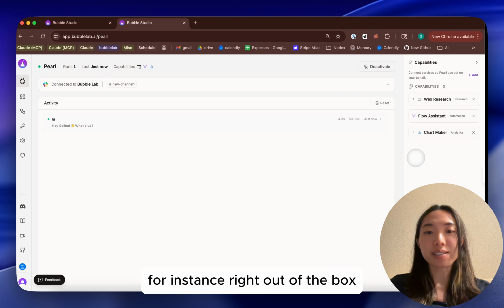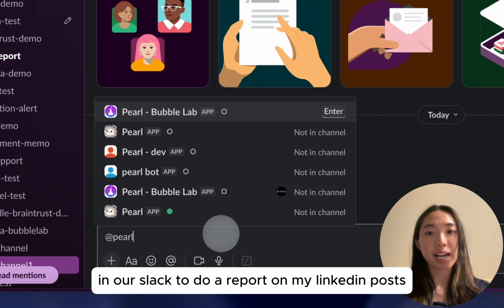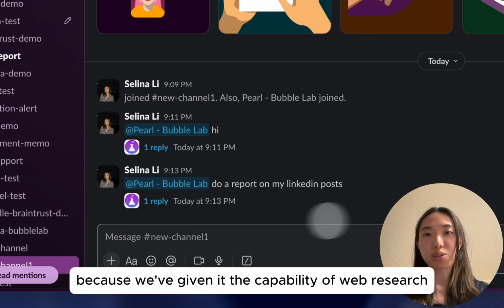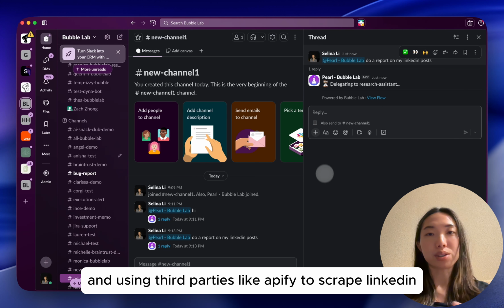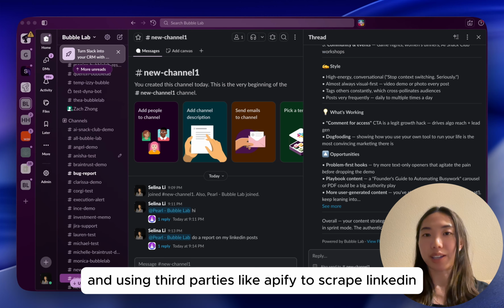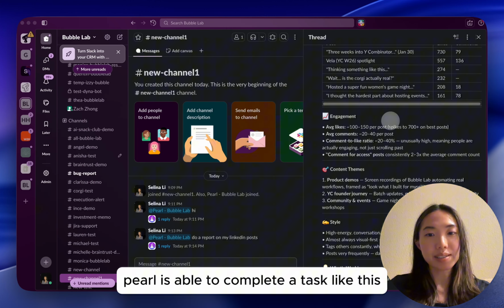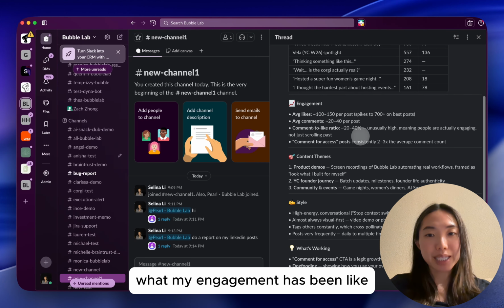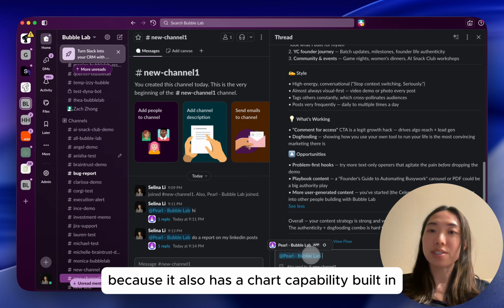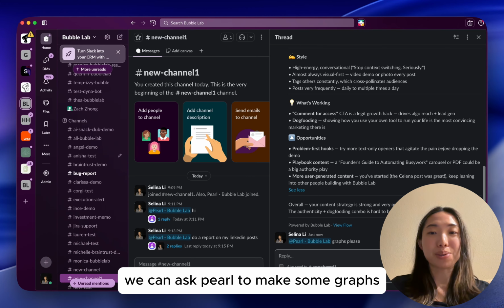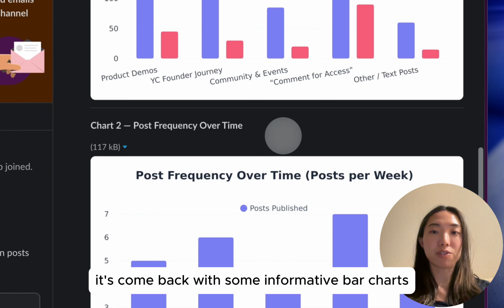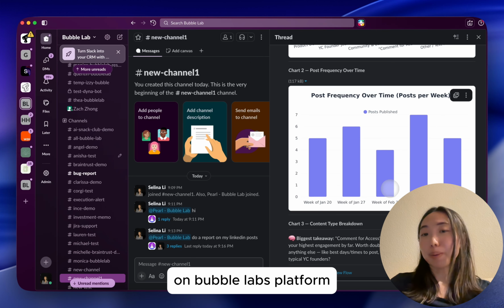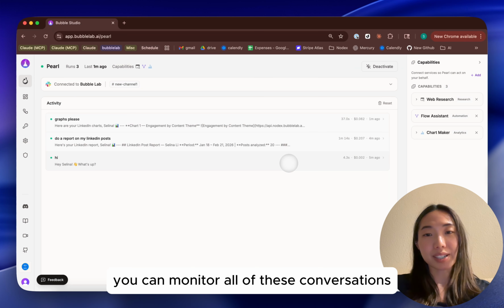So for instance, right out of the box, we can ask Pearl in our Slack to do a report on my LinkedIn post, and because we've given it the capability of web research, which includes scraping the internet and using third parties like Apify to scrape LinkedIn, Pearl is able to complete a task like this. So here it's accessed my LinkedIn and done some research on my top posts, what my engagement has been like, content themes, etc. Because it also has a chart capability built in, we can ask Pearl to make some graphs. So now it's come back with some informative bar charts of my engagement by content theme and post frequency over time. On the Bubble Lab platform, you can monitor all of these conversations as they're coming through.